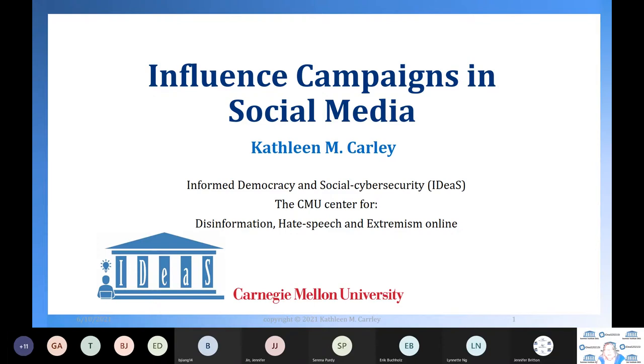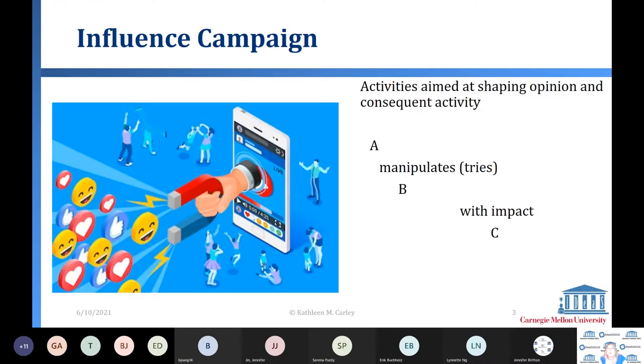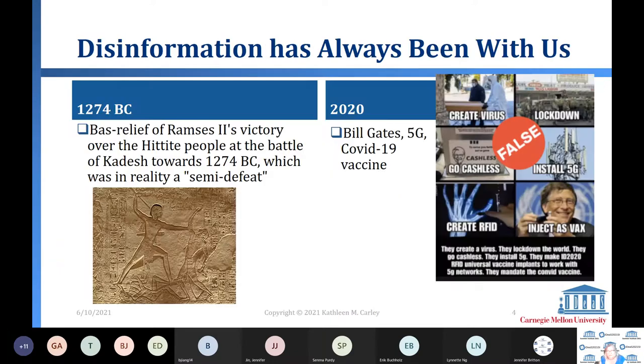So what we're going to be talking about now is influence campaigns, what they look like in social media, kind of how they're done, how we analyze them and so on. An influence campaign is basically the activities that are aimed at shaping your opinion and your activity on a particular issue. Basically, someone is trying to manipulate someone else to achieve a particular impact. Many of these influence campaigns involve disinformation, though not all of them. And of course, disinformation has always been with us, right? And influence campaigns have always been with us.